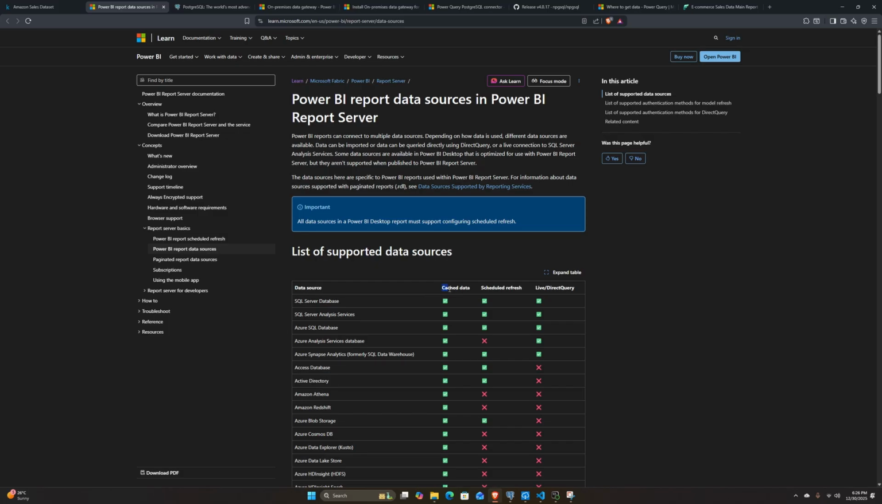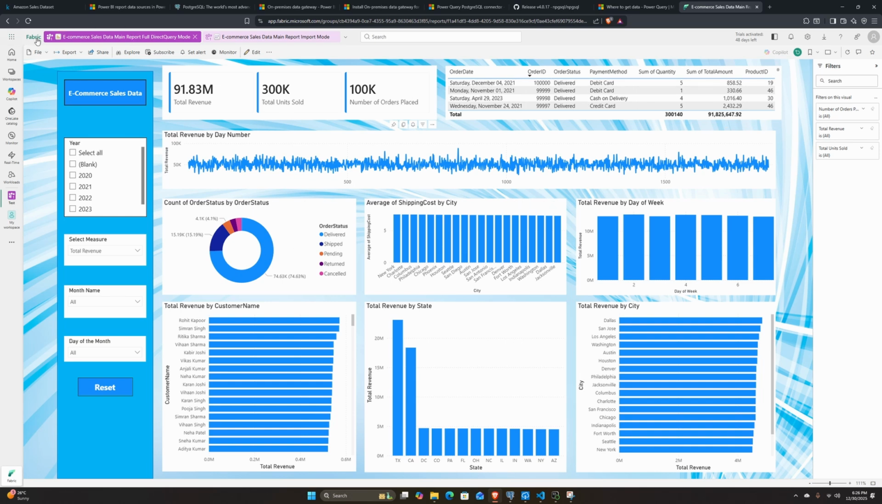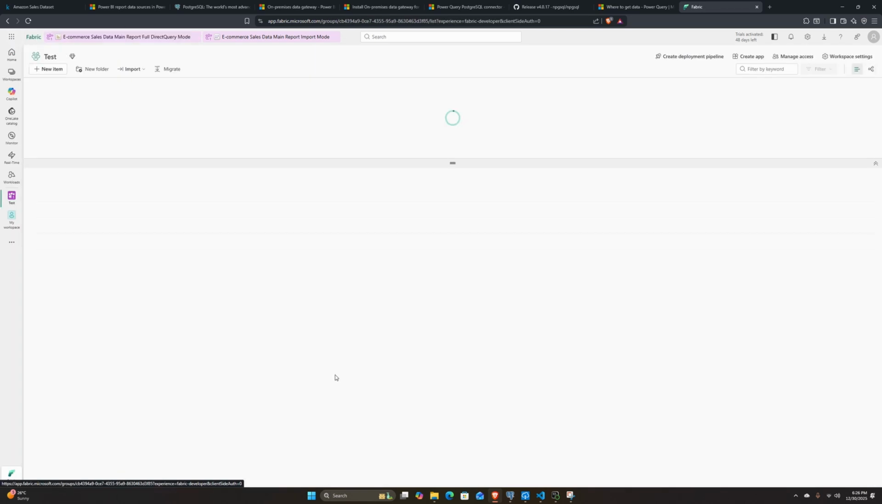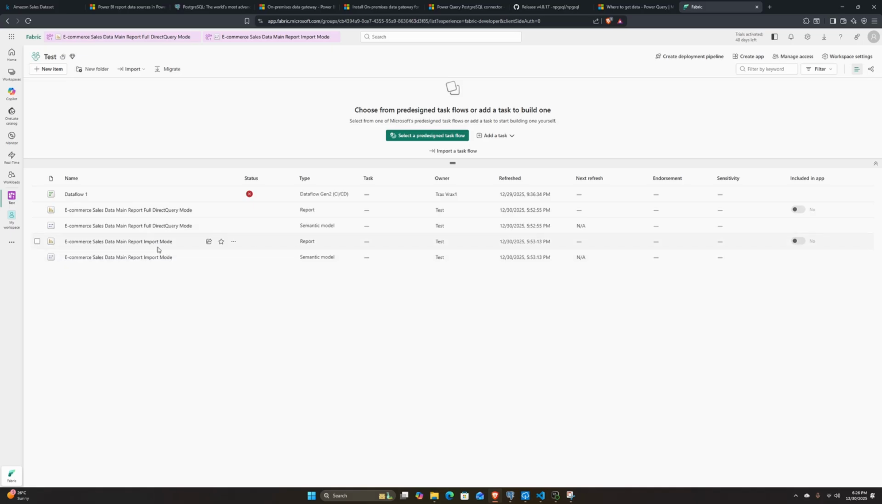There are several ways of refreshing the model when it is sitting inside Microsoft Fabric. As you can see here, in our test dataset, wherever you publish the report on a Microsoft Fabric workspace, two files are created. One is the report file and one is a semantic model file.